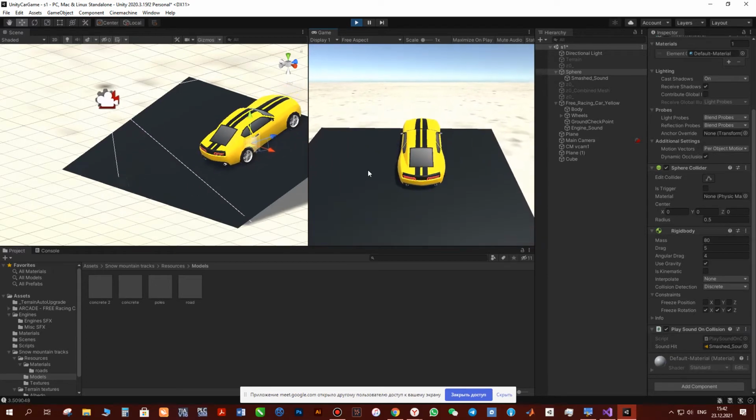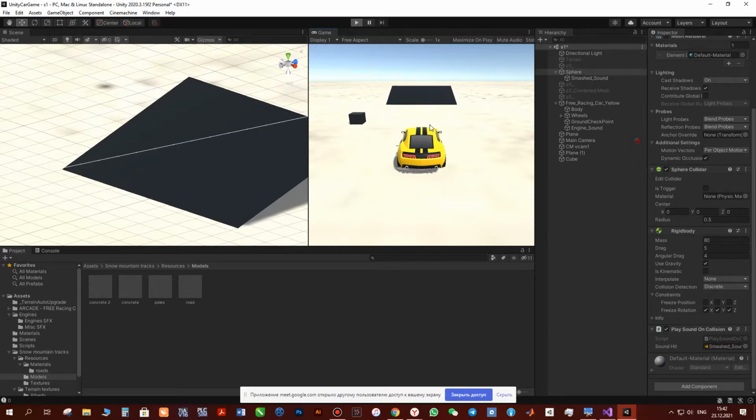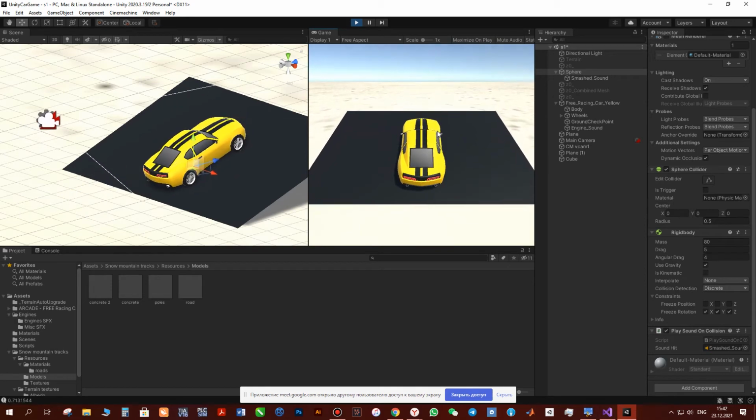Then I can go to the front. It won't be rotated any longer. I first did it in a game view. So I freeze it again, freeze this rotation. So when I do not click any button, my car will be fixed again.